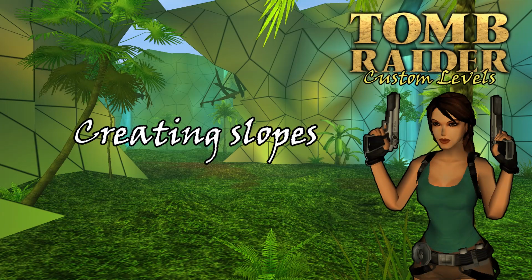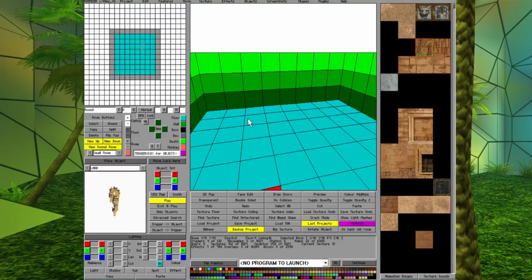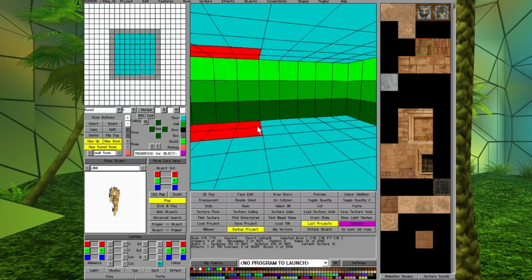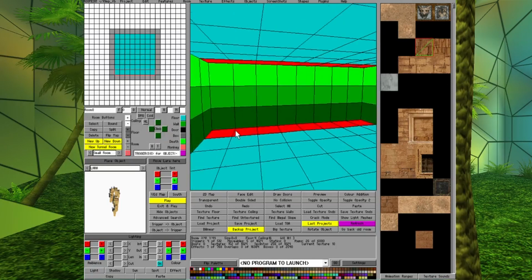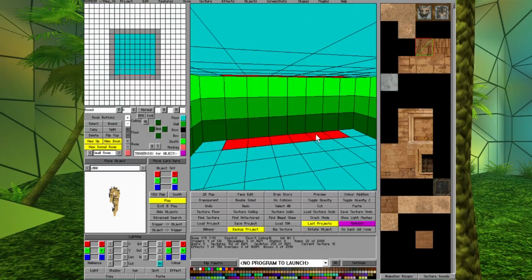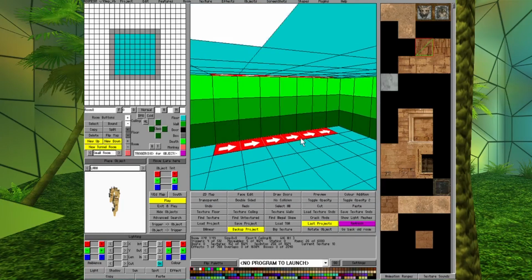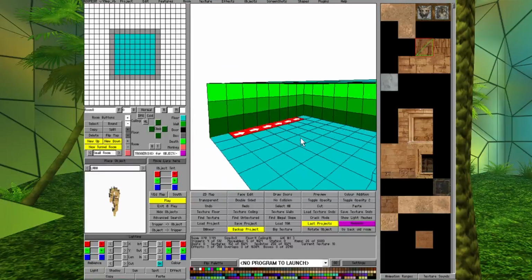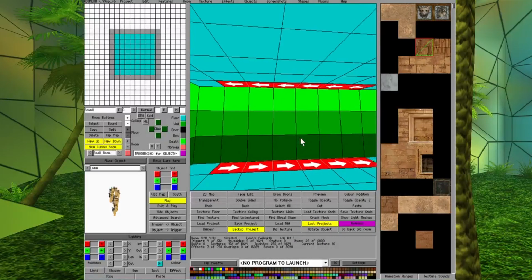The next thing we're going to look at is how to create sloped floors and ceilings. Now, if you want to make a boulder ramp, for example, we're going to assume this side of the room is going to be a boulder ramp. So what we're going to do is select maybe part of the floor. I'm going to click on it, and we get these arrows appearing. And you keep clicking and the arrows move around, and then they disappear and then they reappear again. So this is how you create sloped floors.